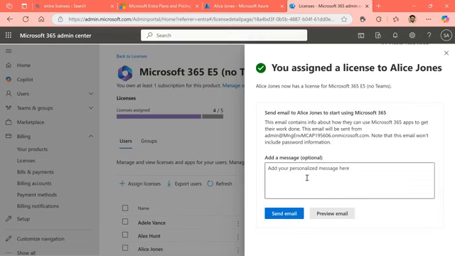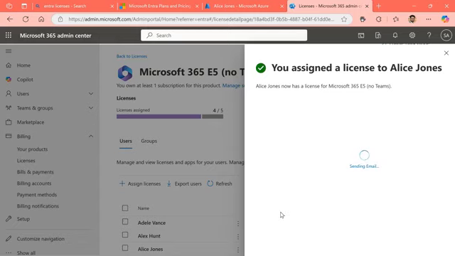Now, once I've assigned this license to this user, it's asking me if I need to send an email to tell them. This is a nice option to make the user aware that they now have a new license assigned to them. So I am going to say next, and again, just confirming that this license was assigned. It might take a few minutes for it to be active, and the user might receive an email to confirm they have this license assigned to them.